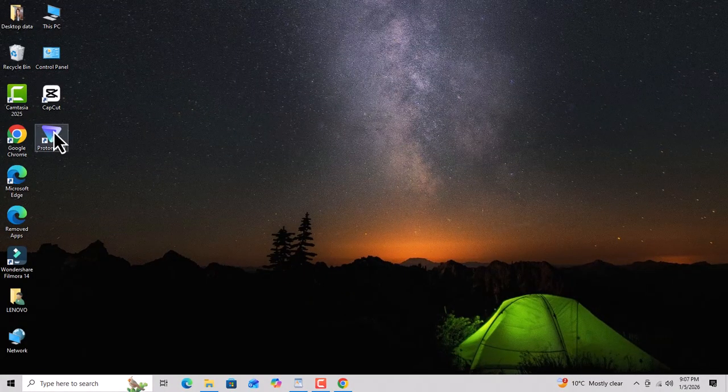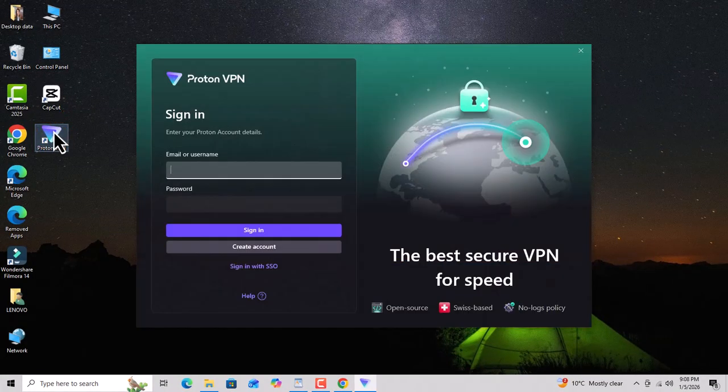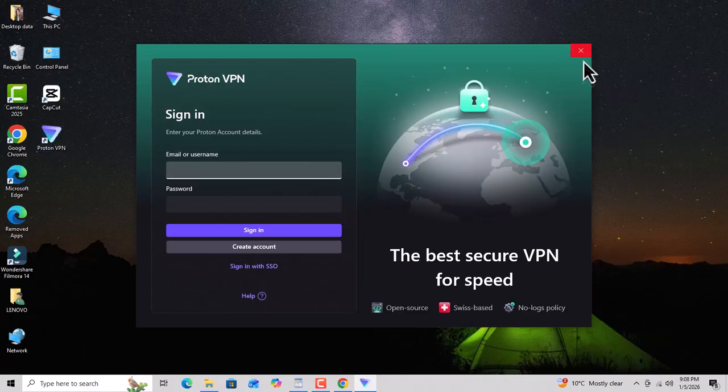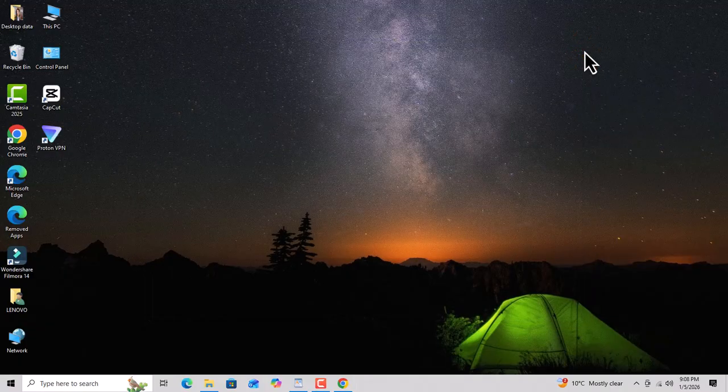Once the installation is finished, launch Proton VPN, sign in, or create a free account, and you're ready to start using the VPN on your Windows system. And that's it. You've successfully installed and set up a free VPN on Windows.